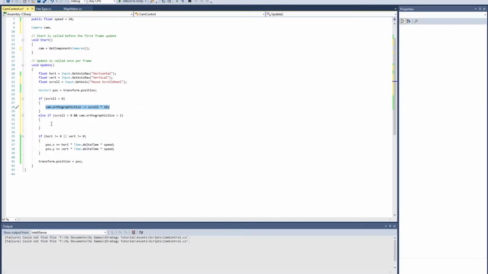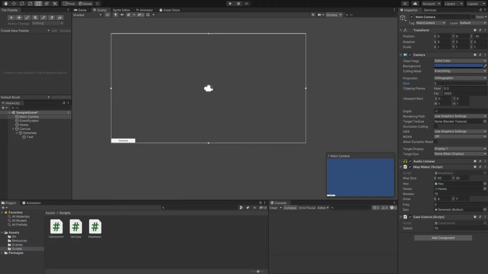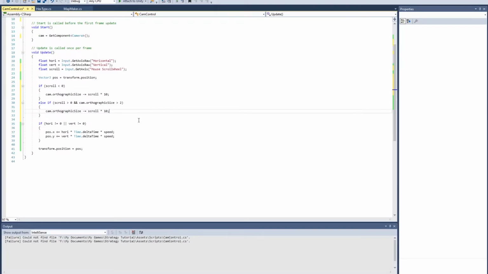Okay, now we do the exact same code though. We're going to subtract the scroll. The reason we're subtracting it is because zooming out is increasing the orthographic size, but pulling back on the scroll wheel is sending a negative value for the input, less than 0. So we have to subtract the scroll times 10. And same thing when we're zooming in. I know this looks a bit funny that we've got the exact same code in each, but the reason for that is because we want to add these bounding box statements into each if statement.